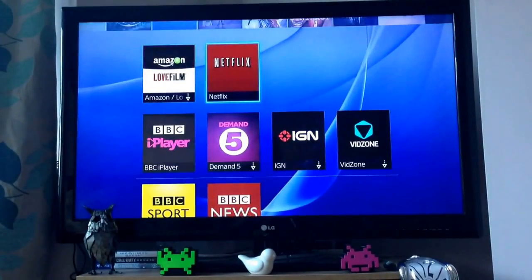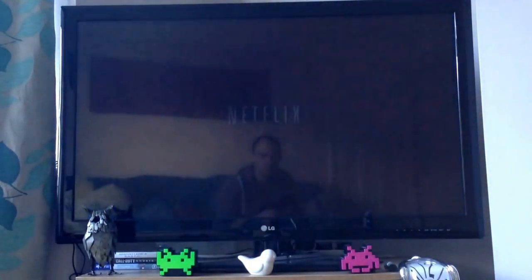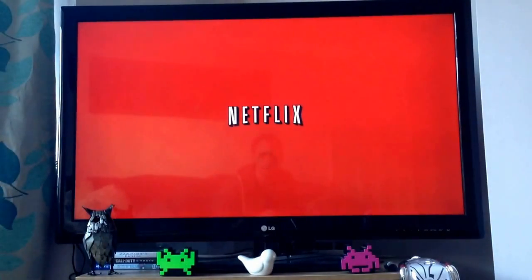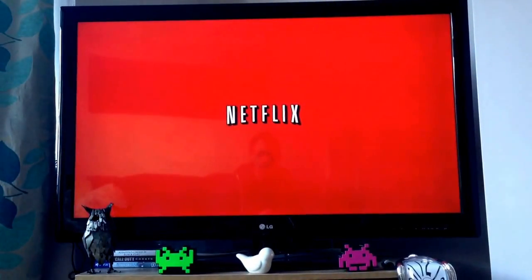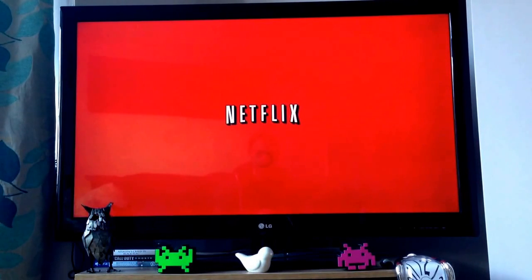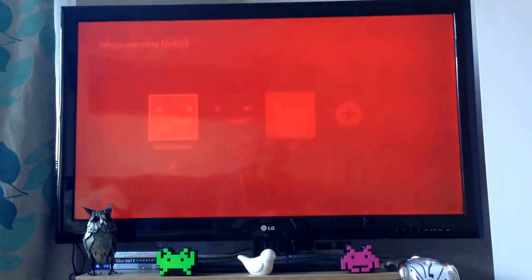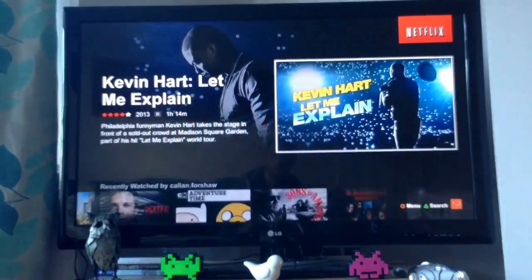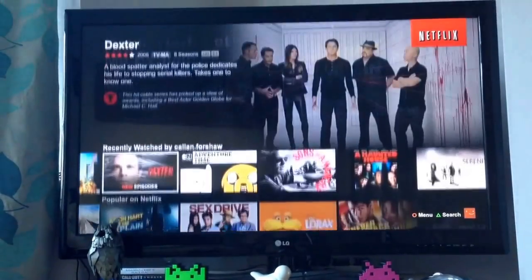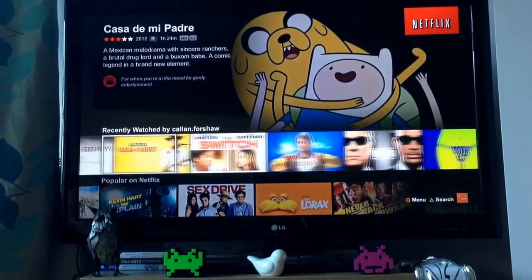Go on to Netflix. Now it won't work every time, it'll work most of the time. Sometimes it will come up with the UK one, but all you need to do is back out of it, close the application and try it again and it should load up. It might do it now, we'll see. No, so this is the American one we've got on now.